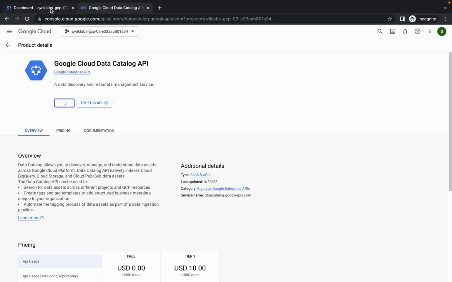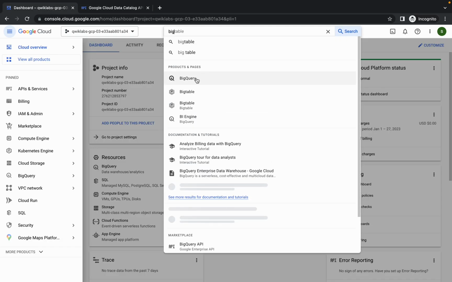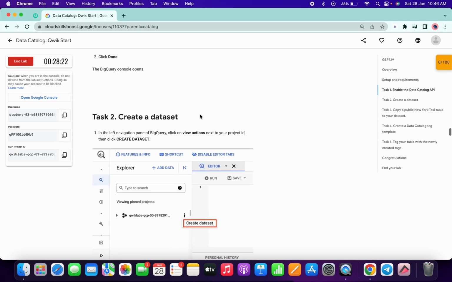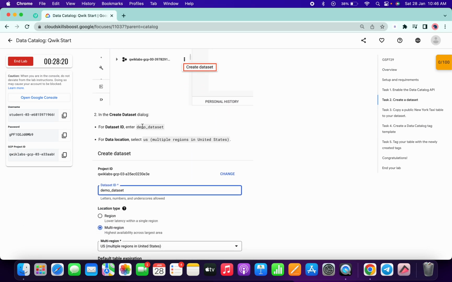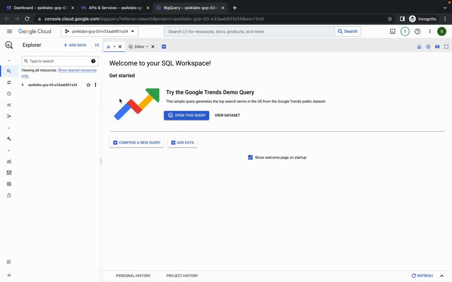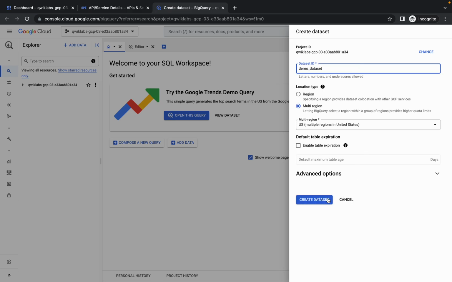Now it will take a few seconds. Meanwhile, just search for BigQuery, open that in a new tab. Now just scroll down a little bit and copy the name called data demo dataset, then click on the three dots, then click on create dataset and paste the name over there, and no need to make any changes, just simply click on create.